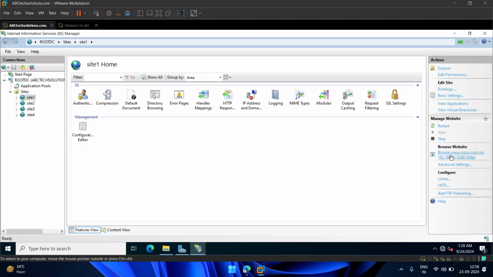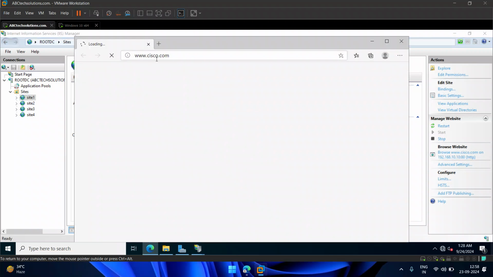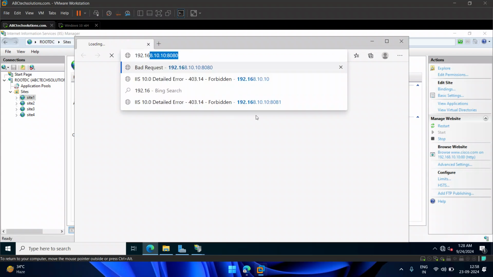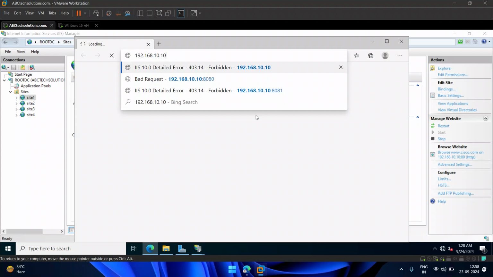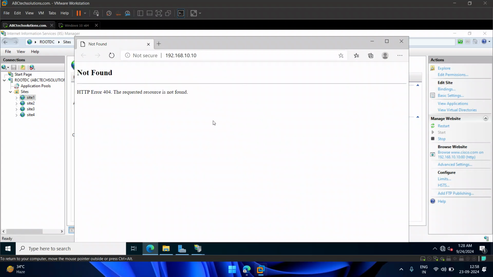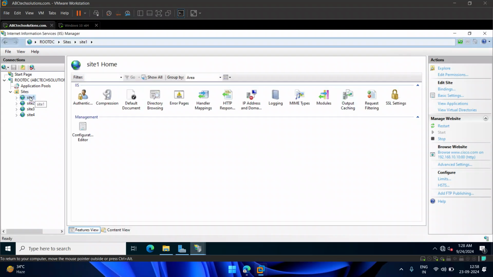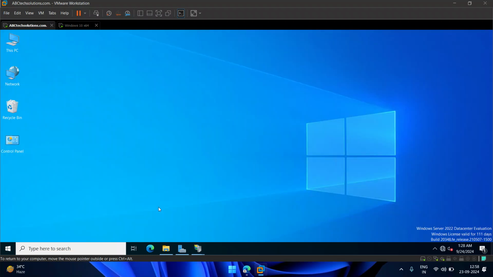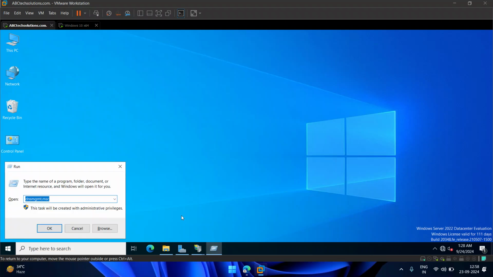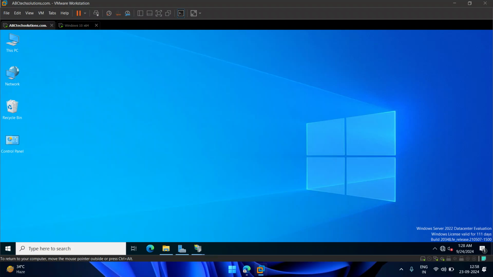So now you need to click here. If you click here, you can see www.cisco.com, but the web page is not coming, right? If you type the manual IP address 192.168.10.10 and click enter, you can see then also the website is not coming. The reason behind it is whatever name you have assigned in this site 1, site 2, site 3, and site 4, that name record is not present in the DNS. So to perform this task, you need to go inside DNS. So DNS role also needs to be added.